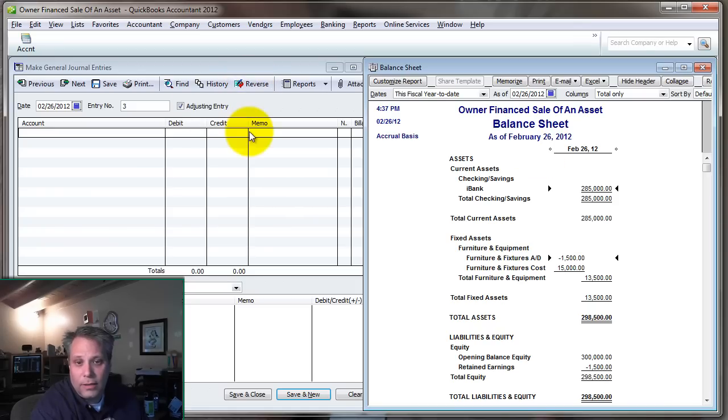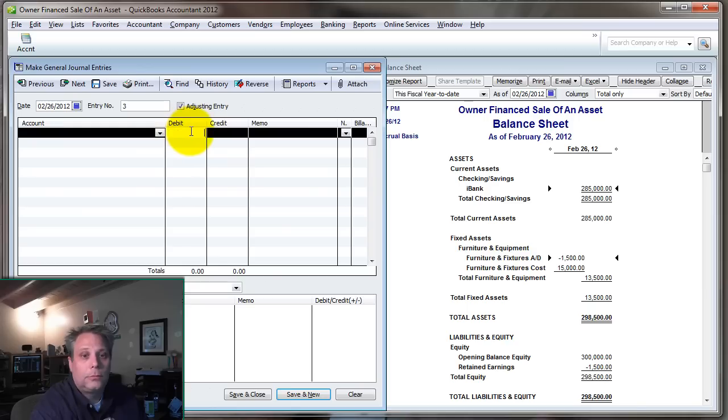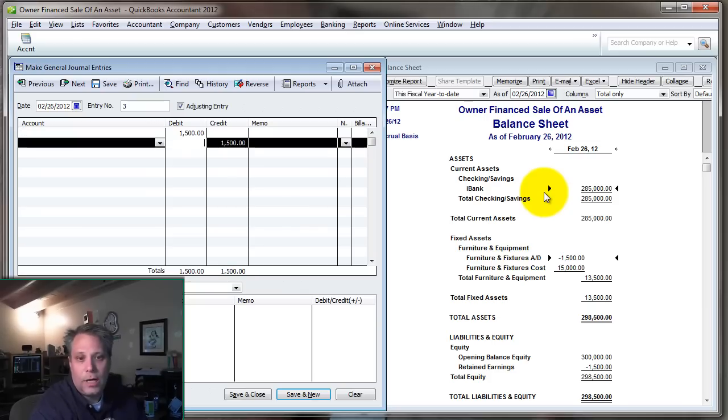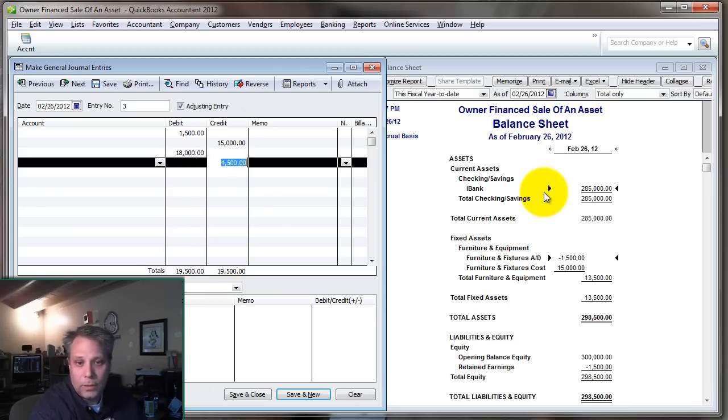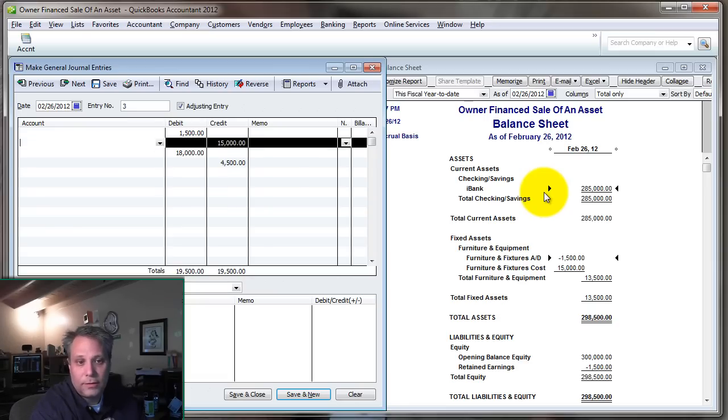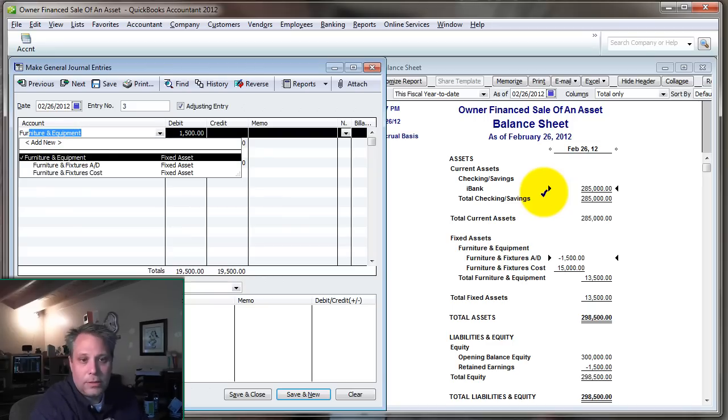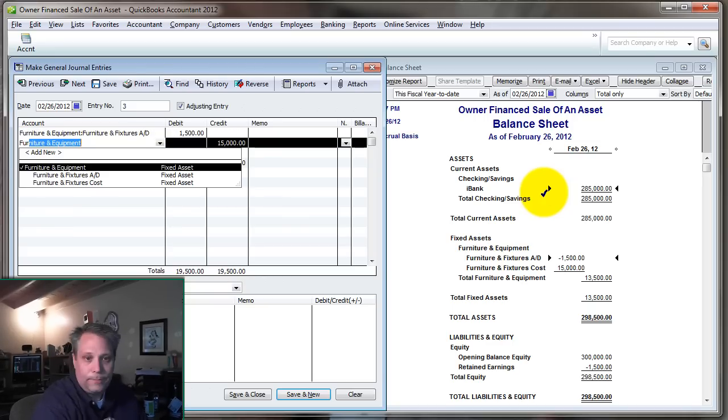So the easiest thing to do on this is lay it out. And of course it helps to know your debits and credits a little bit. So we need to increase the accumulated depreciation because we have to recapture that, which means we're increasing an asset, which is $1,500. We're writing an asset off the books valued at $15,000, right? And we're getting $18,000 for it in the form of a loan. And then we have a gain on sale. We gained $4,500 on the sale. So now we just fill in the accounts. It's kind of the easy part, right?